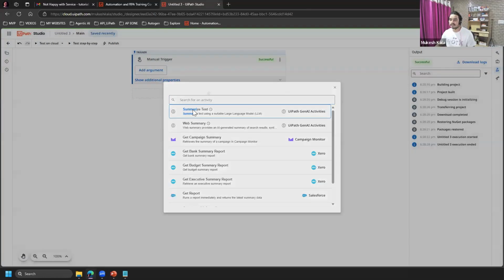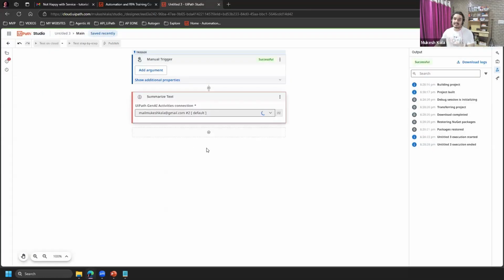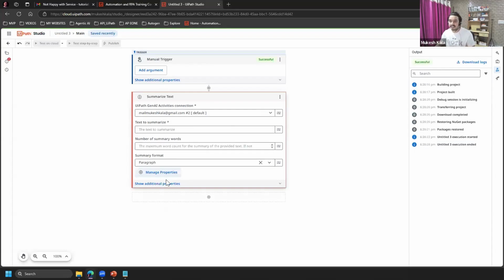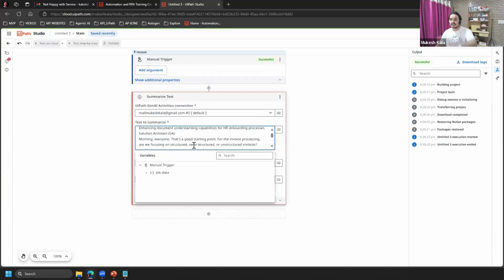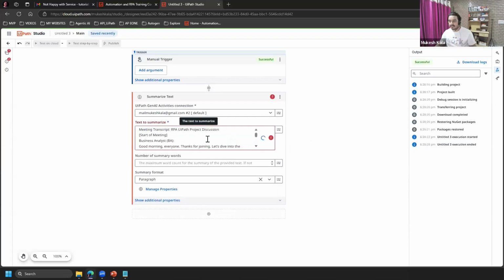Now the next one, which I'm going to show you, is summarize. Summarize the text, exactly the same concept, guys. You just need to know that there are activities available and the rest is exactly the same. For text to summarize, I can just go here and press Control V, and paste the complete text which I have got to summarize.